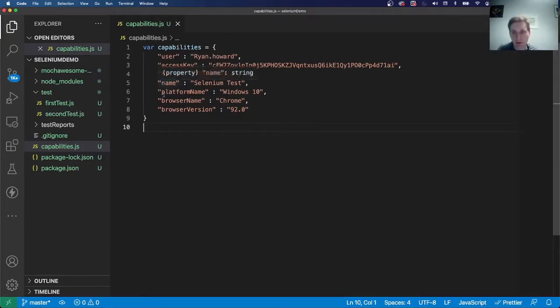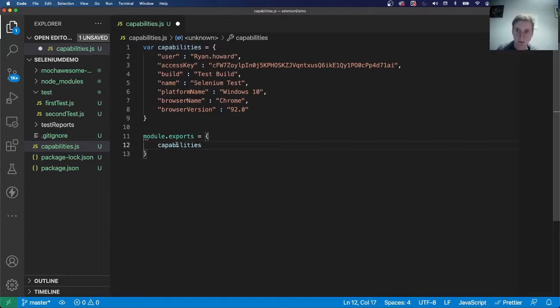Cool. So in order to use these specified capabilities in our test files, we need to first export it from here, and then we can import it where we need it. To export, we can just use module.exports equals curly bracket, and then inside here we can add the name of our variable, so capabilities, just like that. So this then allows us to import it into our test files.